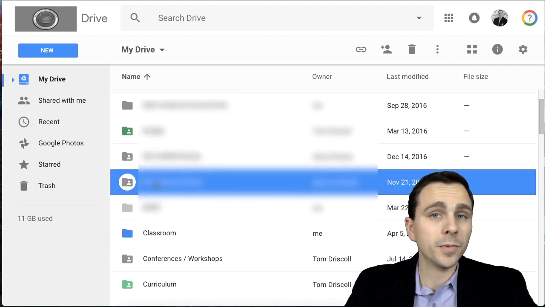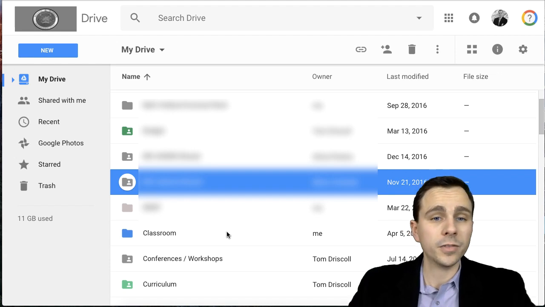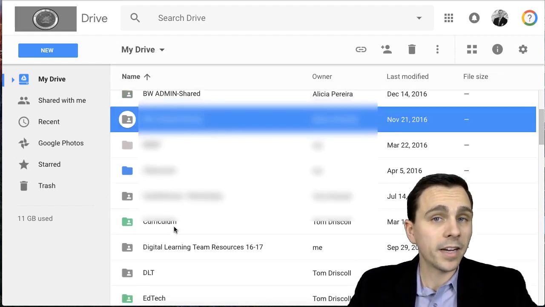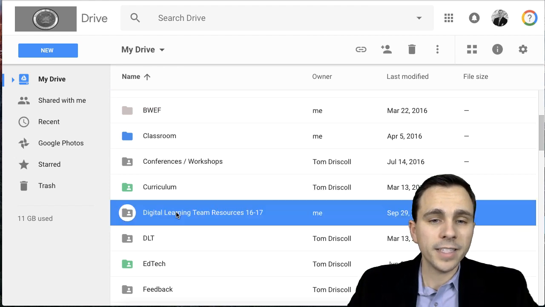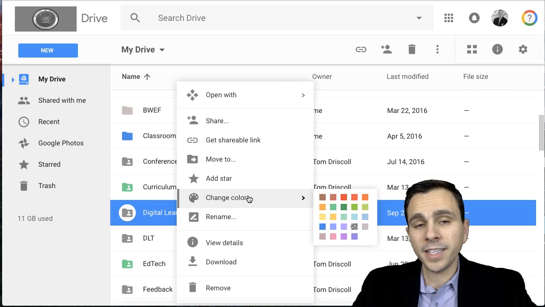Now, the last tip is a simple one, but it does help people organize their things visually, and that's to add a color to a folder. So to do that, you just select a folder that you'd like to add a color to, right-click on it, and then there will be a change color selection, and you can choose whatever color you'd like.